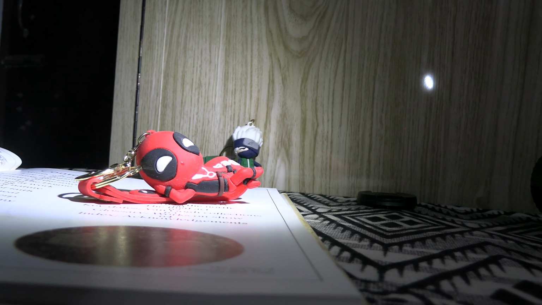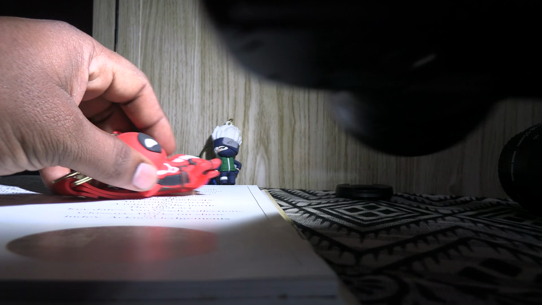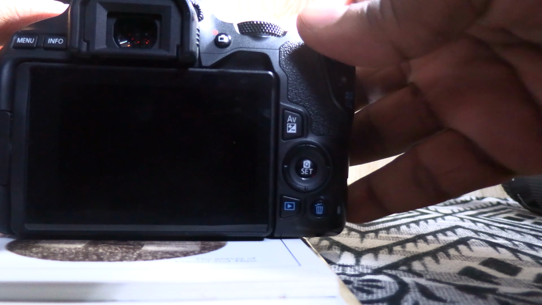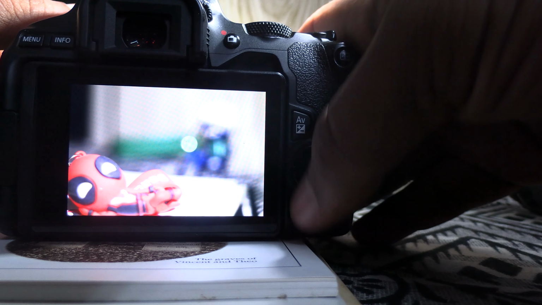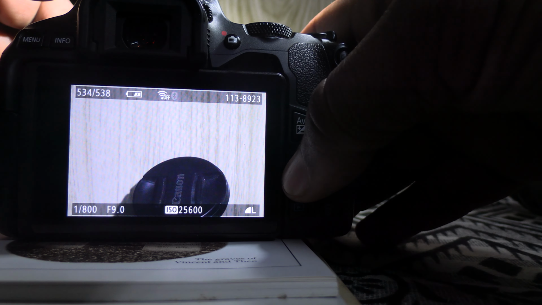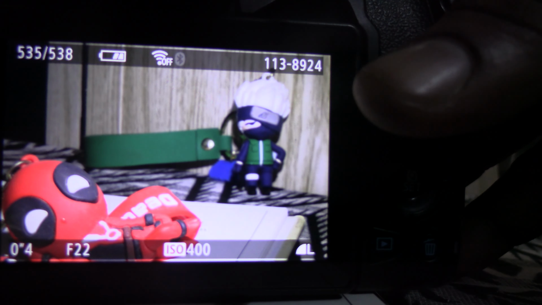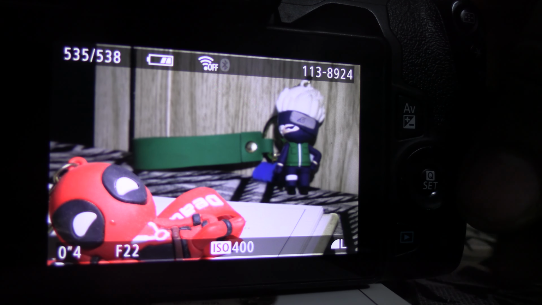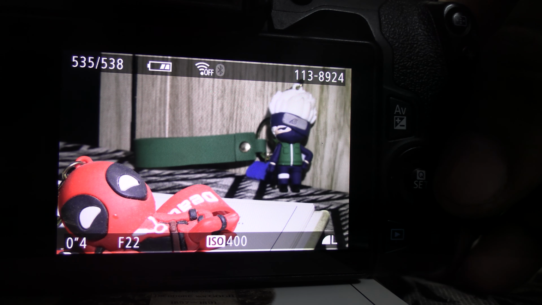So when we use our camera to cover people like this, you can see that if you use your aperture like f22, that is a very narrow aperture, both Deadpool and Kakashi are going to be visible in the screen.